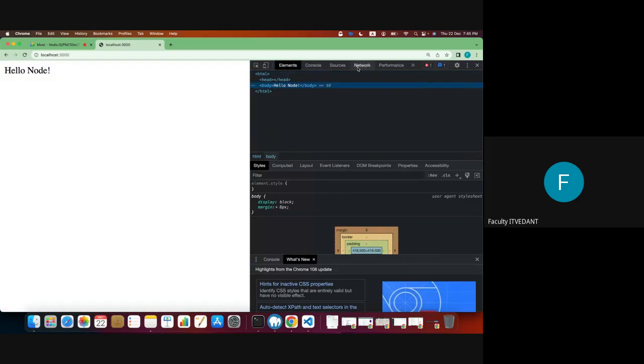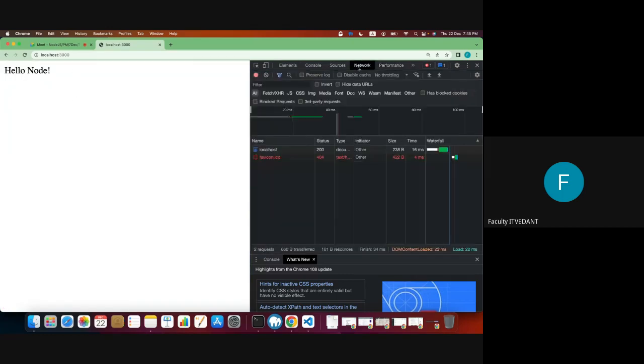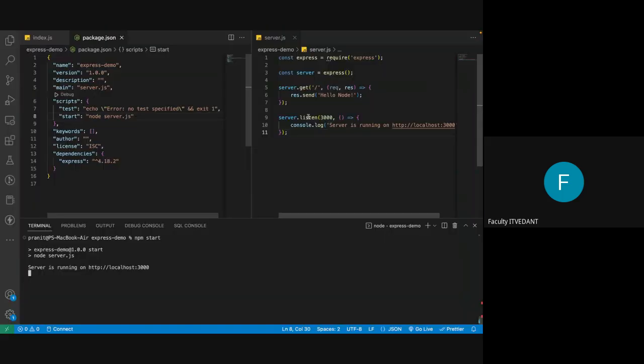Okay, so you can see it's a white page, and in the network panel also you will see when I visit localhost colon 200, I'm receiving hello node. But when I try to get favicon.ico, you will see the status as 400 and you can see it's in red color, because it is not allowing any other URL. It will only allow those URLs which we are specifying here. I have specified slash and it will return hello node for that.